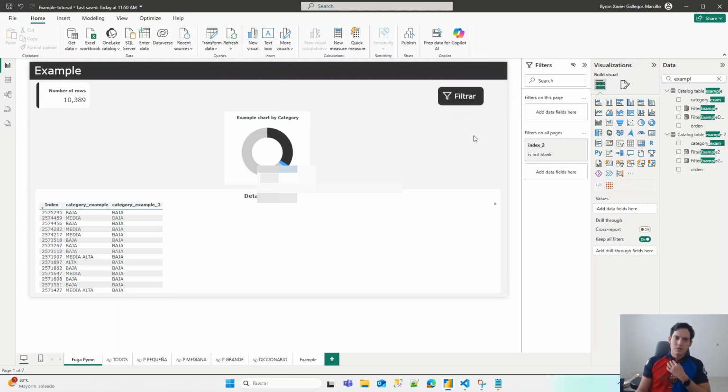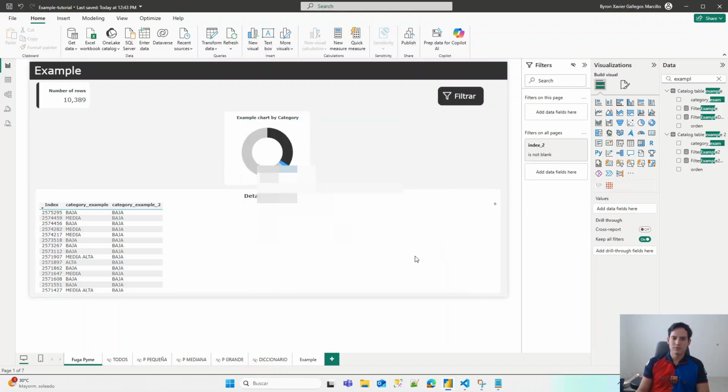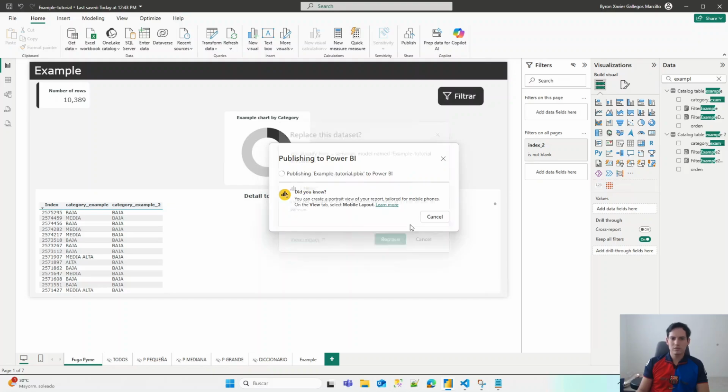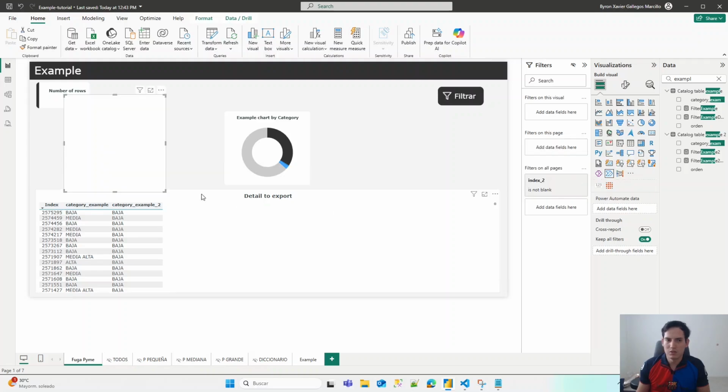Well, right now, I will just publish it in my workspace. I will replace the one that I published before, and once it's published, I will create a button in Power BI. Cool. So now let's create the button. This is the visual that you need to create a button.